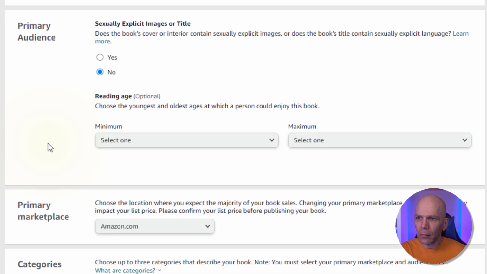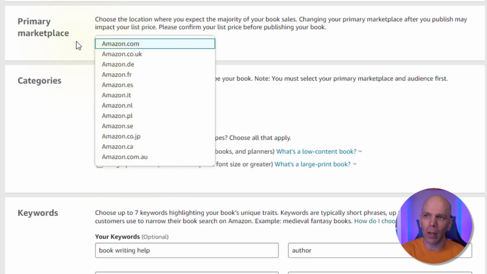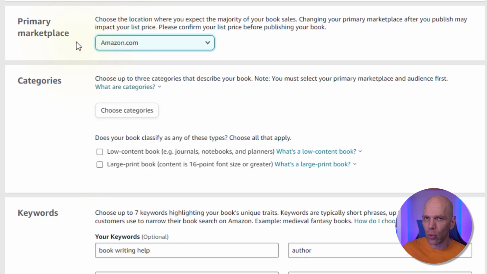All right, your primary marketplace. So important that you get this dialed in before you move forward. Now, this is going to be the region in which you want to market and promote your book, where you want to sell the most books. So since I'm in the US, I anticipate Amazon.com is the way I want to go. There are 13 regions you can choose from in here. So choose wisely, because once you get into the pricing step later on, it's going to be grayed out and you won't be able to change that.